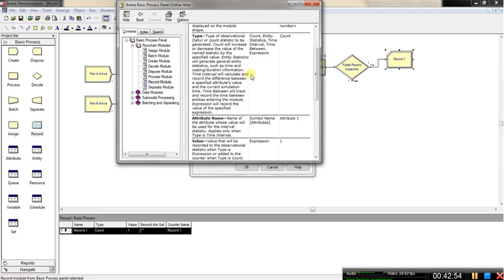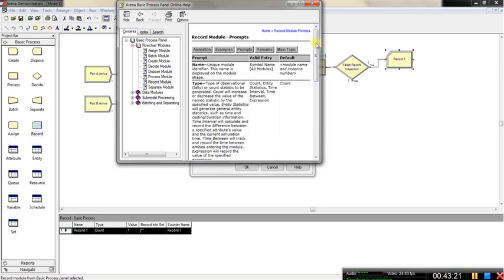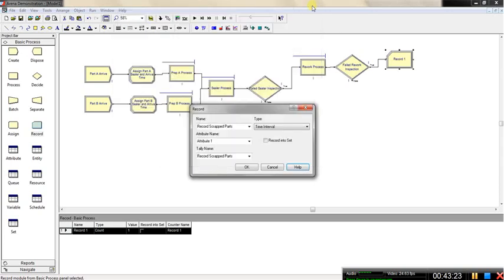Time interval will calculate and record the difference between a specified attribute's value and the current simulation time. Then time between will track and record the time between entities entering the module. So you can see the time interval is what we want to use, not the time between. And finally, expression will record the value of a specified expression. So if you looked it up, it tells us exactly what we need to do. For now, let's exit the help.